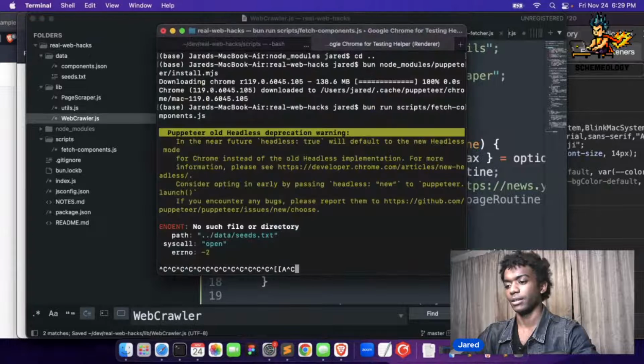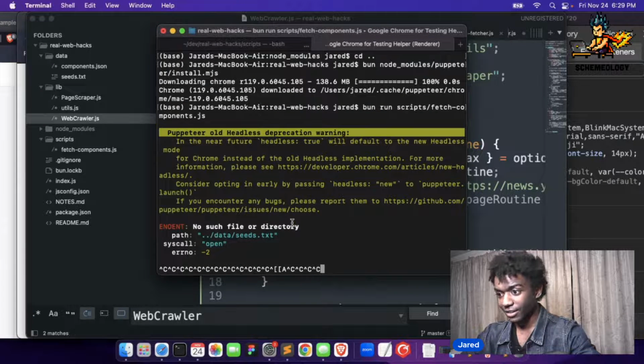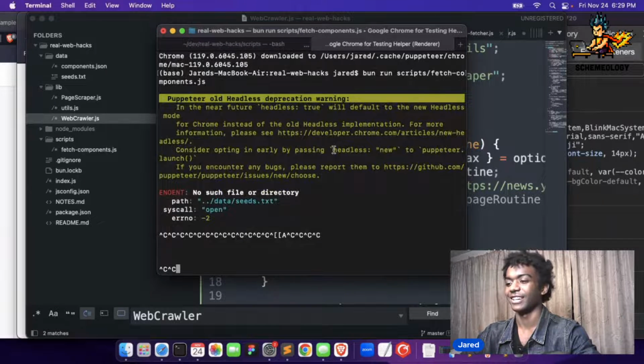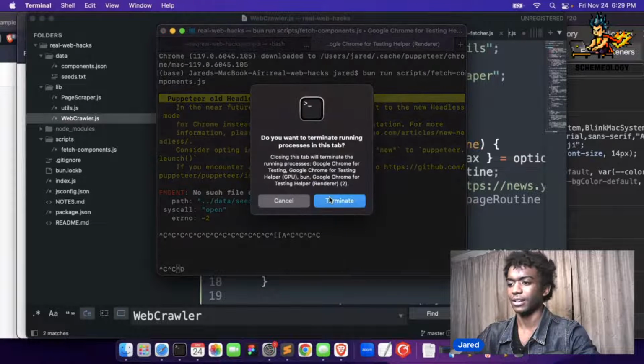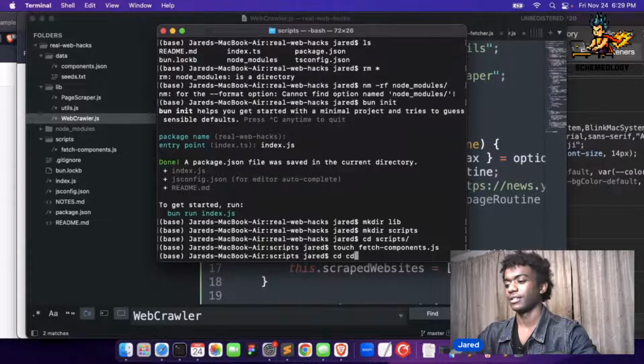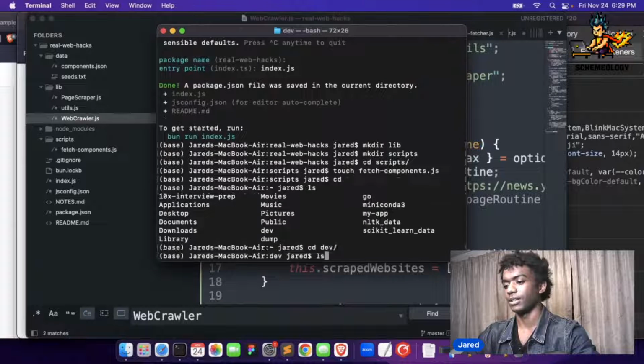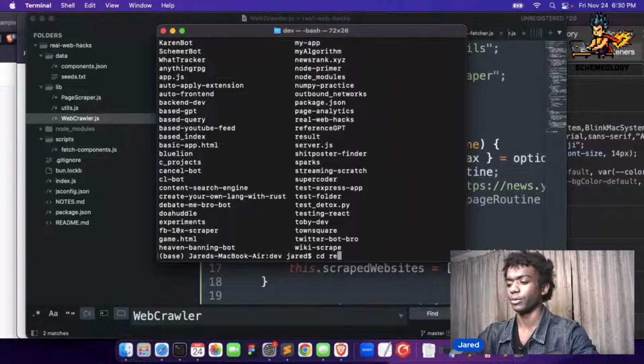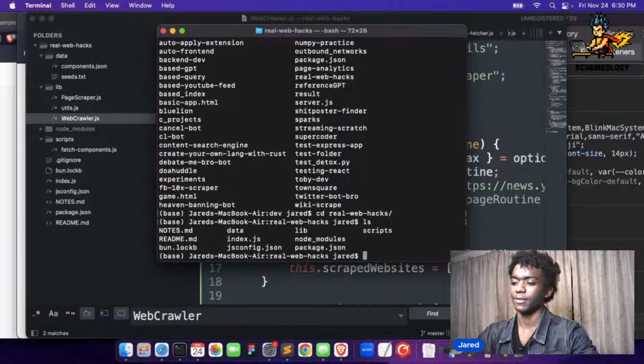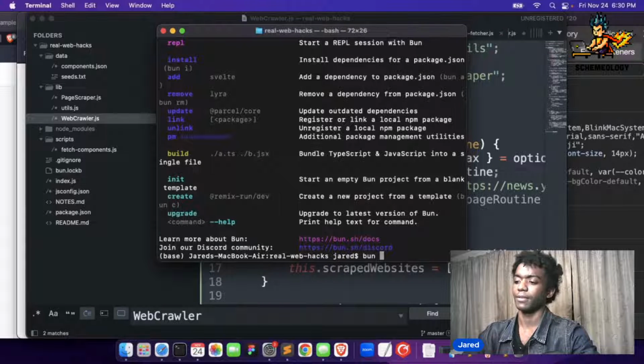import.meta. Oh no. Why is it not canceling out? Control D. Let's get out of here. So let's cd into dev. Let's go back into my real web hacks folder. I think I have Bun in here? Yeah. So let's run this again.